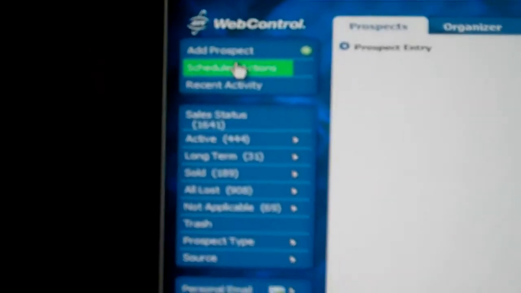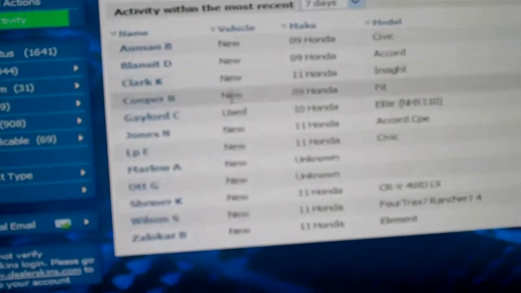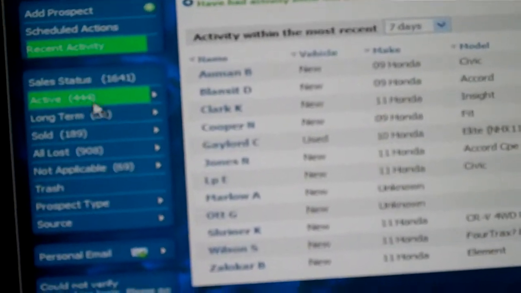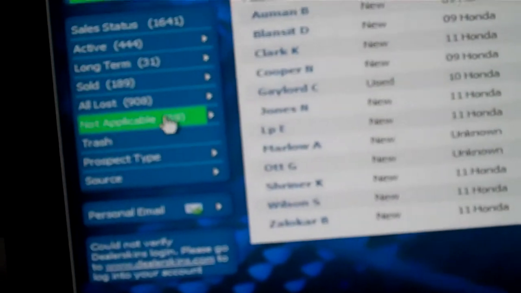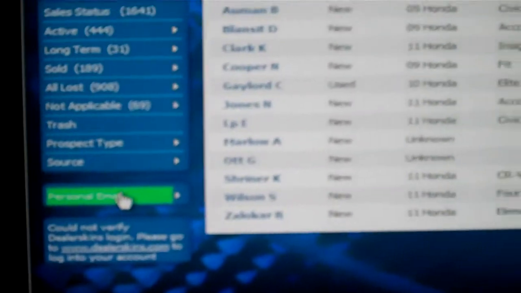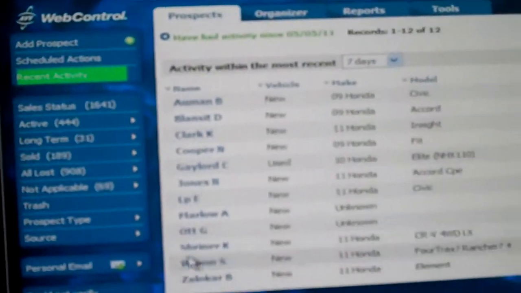So for you, what I want you to do is, after you watch these videos, just click the button. Okay, there's scheduled actions. This is going to bring up all the scheduled actions. There's none right here, obviously, but this is where it would be. Recent activity will show, obviously, what the recent activities are. Sales status, this is the overall sales status: active, long-term, sold, all lost, not applicable, trash, prospect type, source, personal email. Again, these are all self-explanatory.